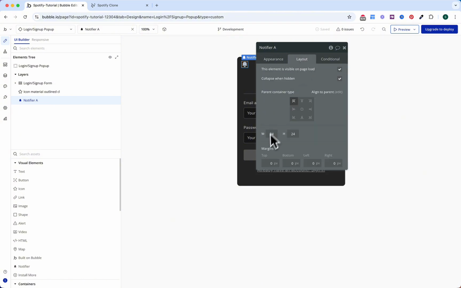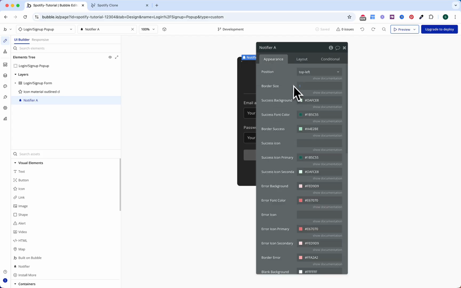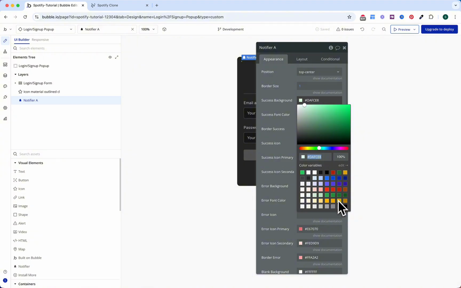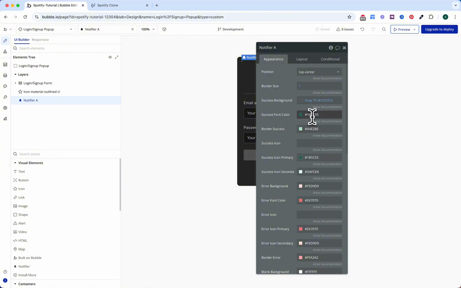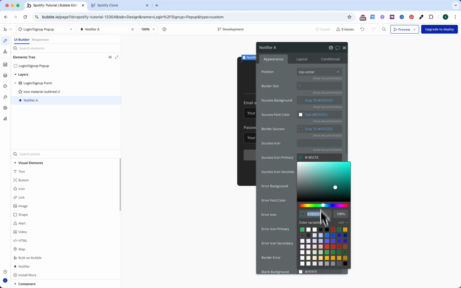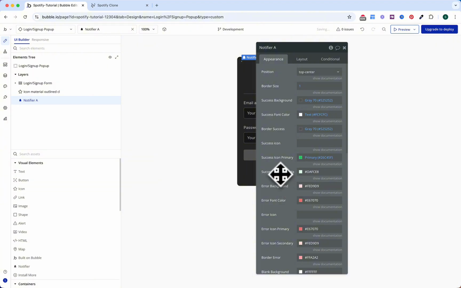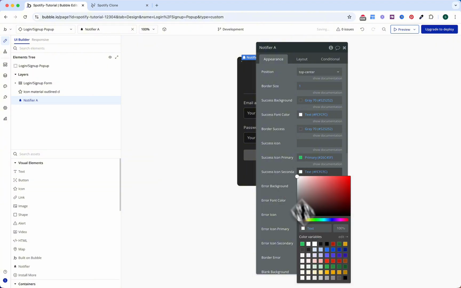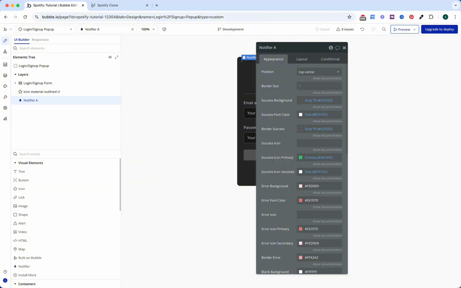I'll go to the layout tab and change the width and the height to be 1, so we won't see it at all. I'll go to the appearance tab and change the position to be top center. I'll change the success background to be gray 70. The success font color should be the text color. The border success should be gray 70. The success icon primary should be the primary color and the success icon secondary should be the text color. That's it for this notifier.